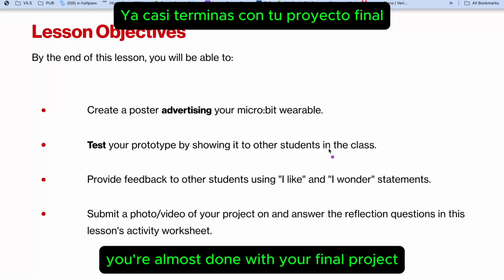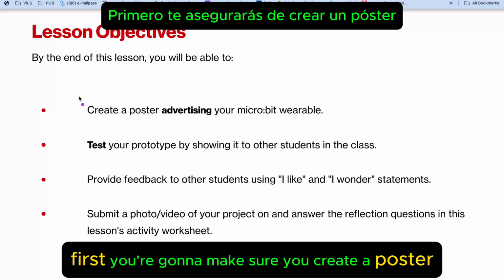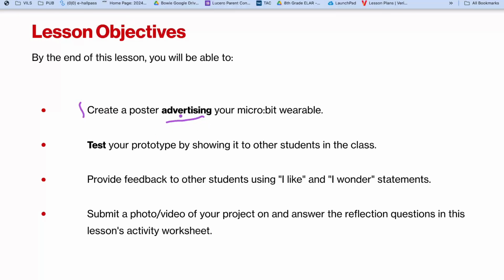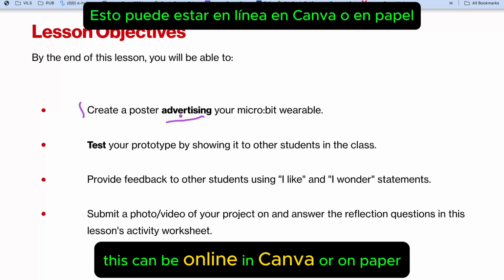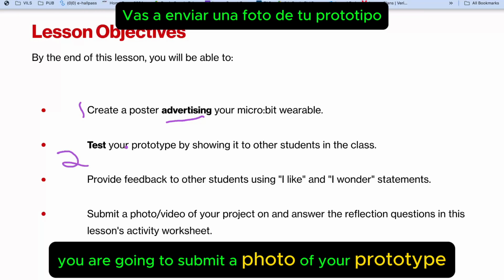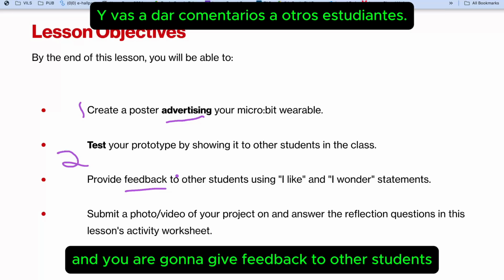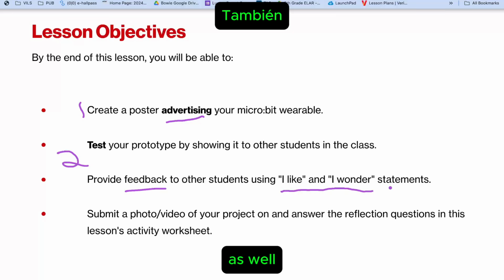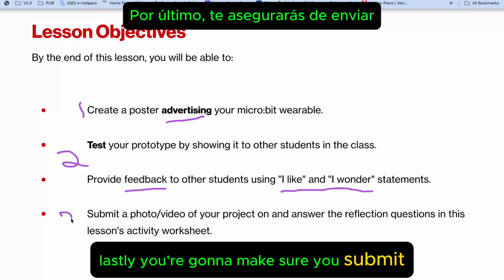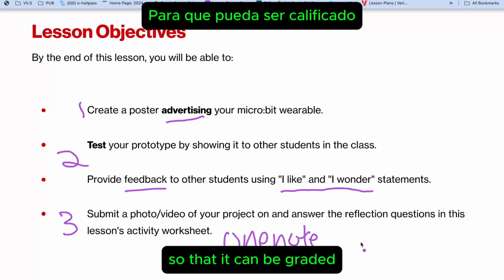You're almost done with your final project. We're going to do 3 things today. First, you're going to make sure you create a poster to advertise your product. This can be online in Canva or on paper. Then, you are going to submit a photo of your prototype onto a forum so other students can give you feedback. And you are going to give feedback to other students as well. Lastly, you're going to make sure you submit your final project into OneNote so that it can be graded.